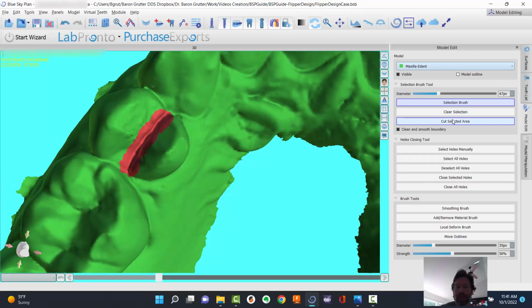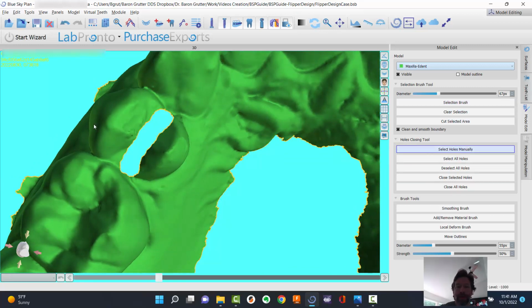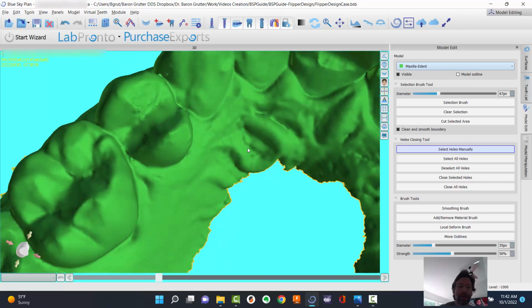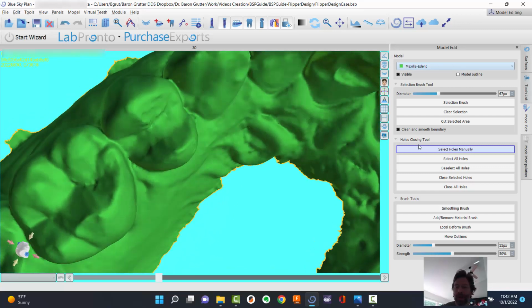So now I'm going to cut that area. I'm going to come down here to select holes manually because we're going to fill this hole, and we're only going to fix this one. We don't want to fix the whole base. That would just be annoying. So we're going to close this selected hole. There you go, now it's been filled in. It doesn't have to be perfect, but this will work. So now we're done with that.